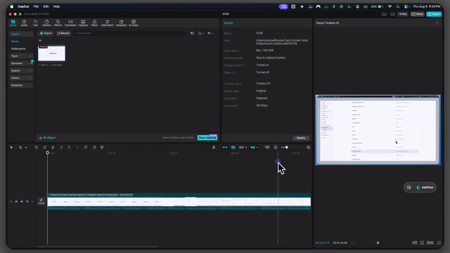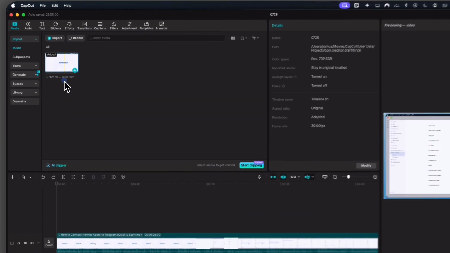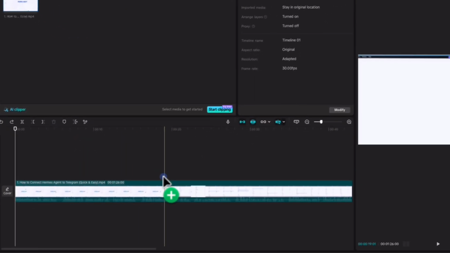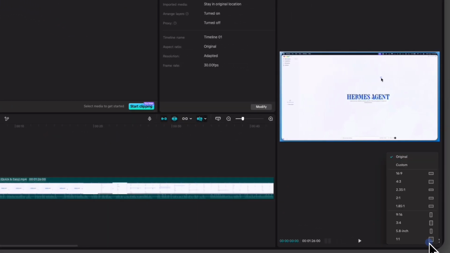Hey everyone, today I'm going to show you how to add and edit a cover for your video in CapCut on a PC quickly and easily. So first, I want you to open a new project in CapCut, then import your video and drag it onto the timeline. After that, choose the correct video ratio.